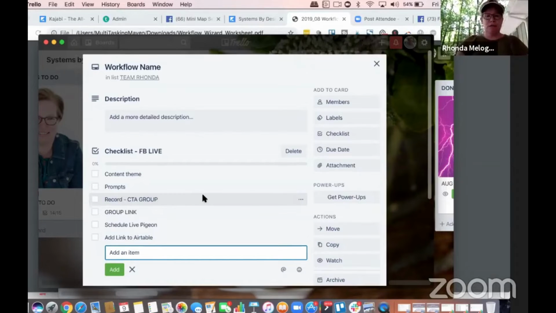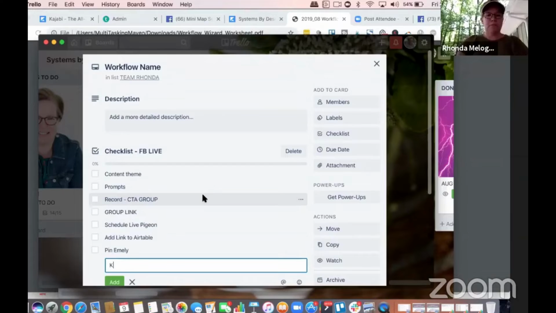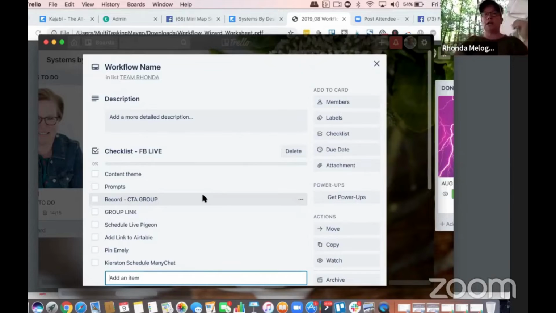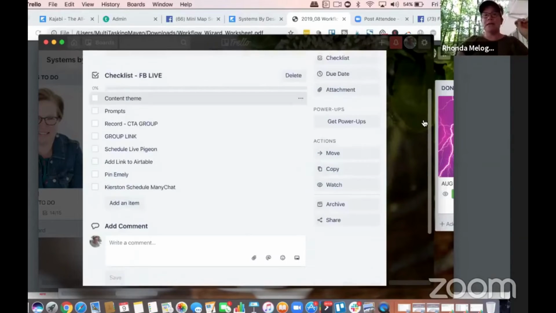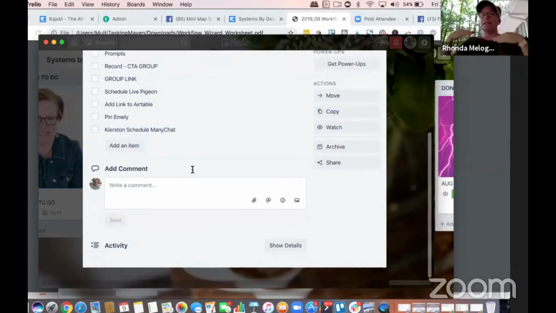Like if I said, you know, it will be ready for a pin from Emily, right? And then if I want Kirsten to come in and pull and do something, I'll say, Kirsten, schedule mini chat. On and on and on. If I want, I can add members to this card. All I have to do is click members, and I can go through and add these members to the card, and then I can tag them. And then we can have conversations in the comments.